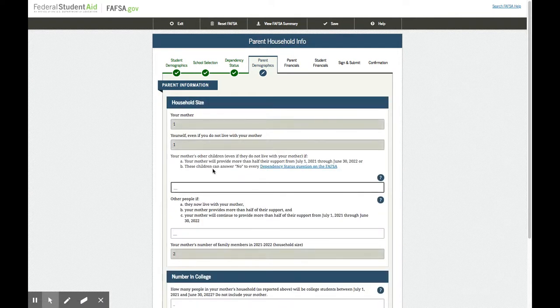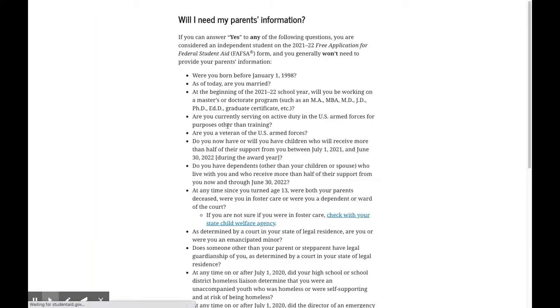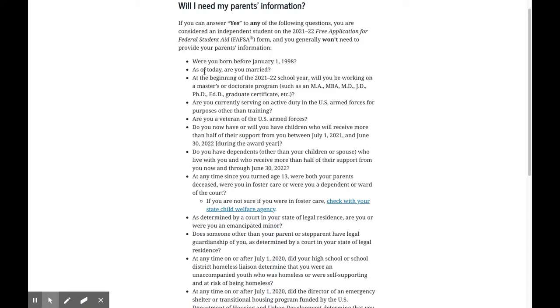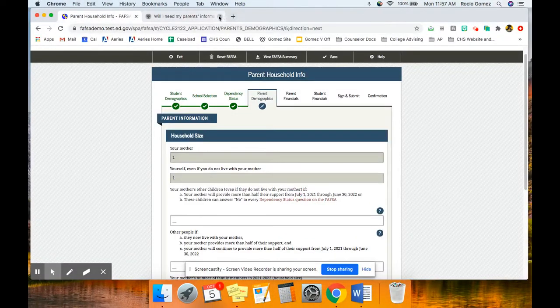Yes. Next, okay, so household size: your mother, yourself, even if you do not live with your mother, and your mother's other children, even if they do not live with your mother, if your mother will provide more than half of their support, or these children can answer no to every dependency question. So dependency questions are the same ones that you were asked before, like if you were born at a certain time, are you married, that kind of thing. So if you have siblings that your parents support, you would be looking through this. Okay.